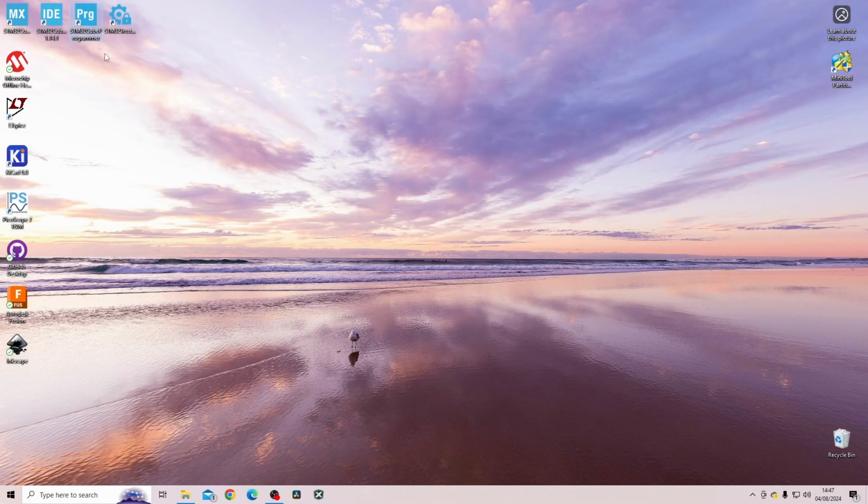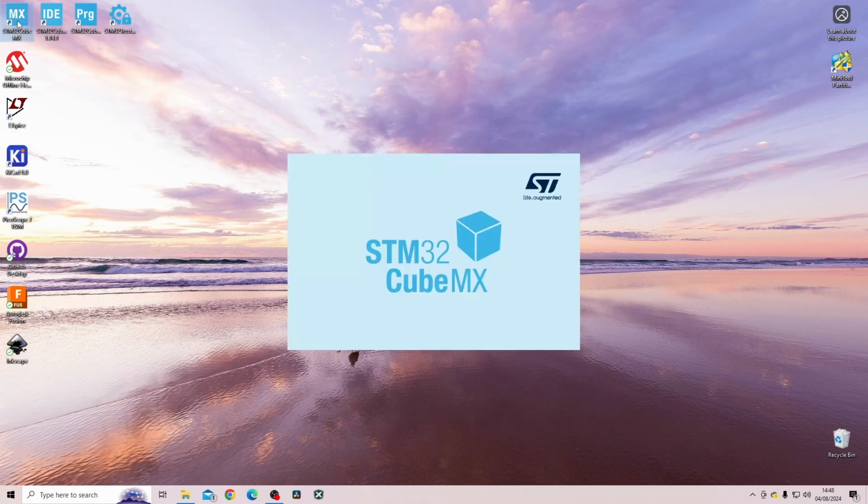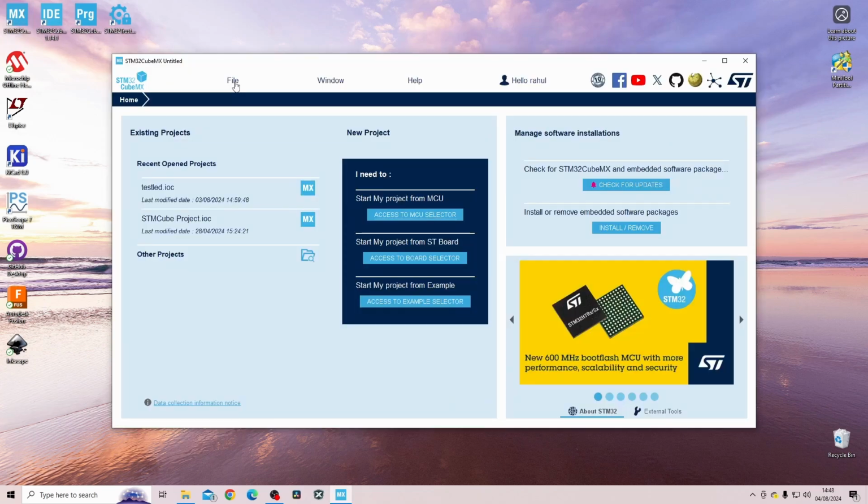So remember that the test LED is on PA3 and the switch is on PA5. So the first thing I'm going to do is open up STM32 Cube MX, and you can download all these programs from the STM website, and I'll leave links for these in the description box below. So open STM32 Cube MX. I'm going to create a new project for this.